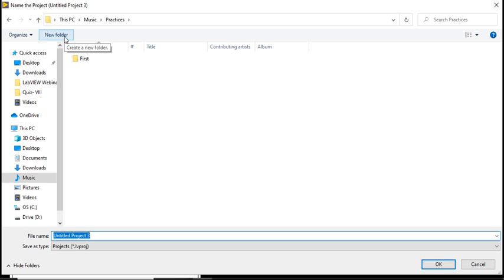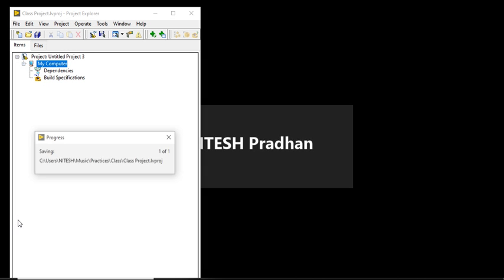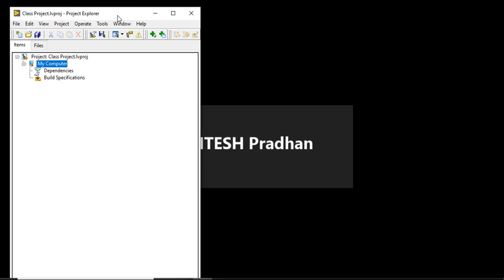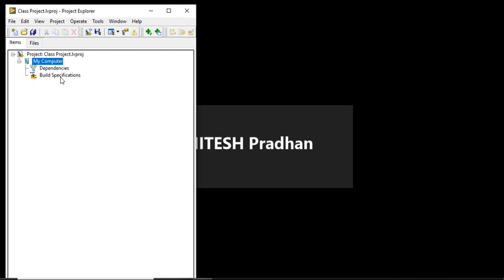Here I am going to create one more folder, class. Inside it I will save the class project. Now this project is present in my PC. You can see the file path: C, user, Mitesh, music, practice, class, and class project.